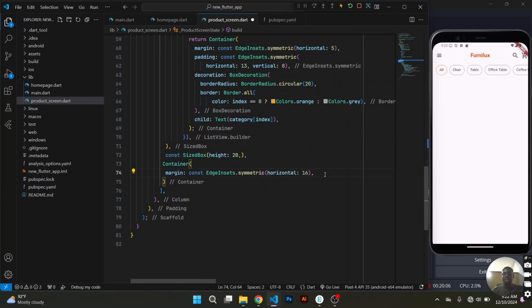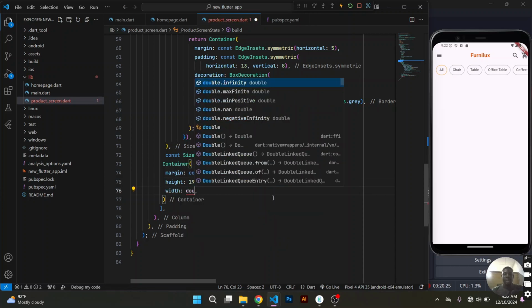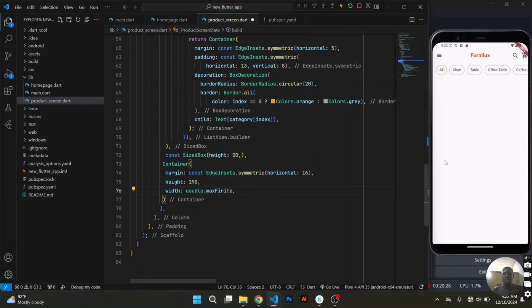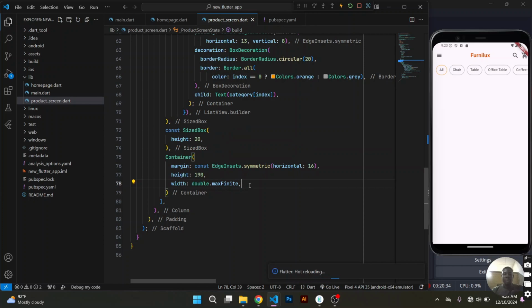Cost here. And the height. The height will be 190. Okay, a height of 190, and the width is double dot max finite. So the width will take the whole of this place. Okay, max finite. We save the code.